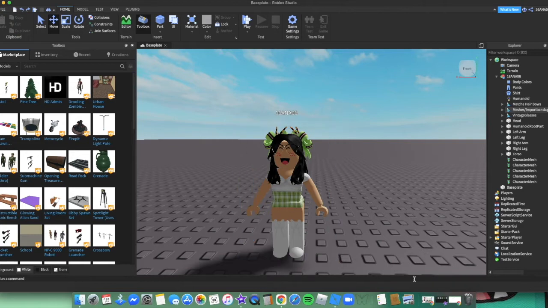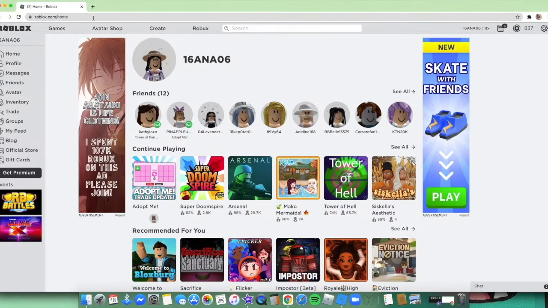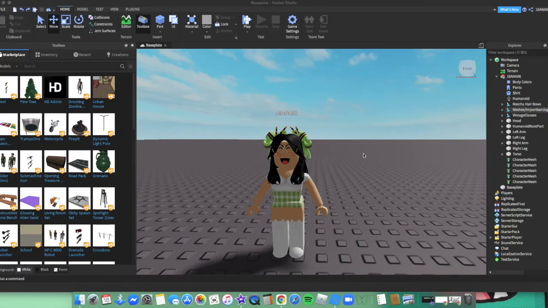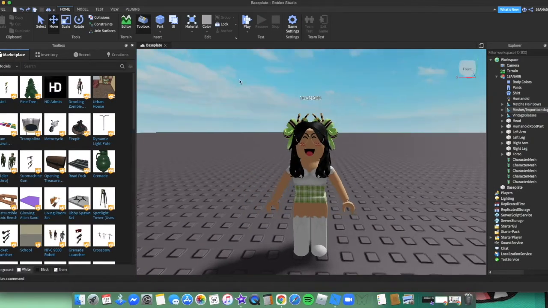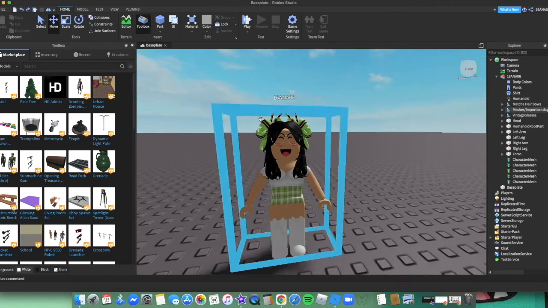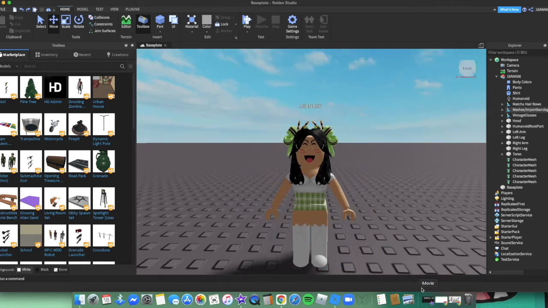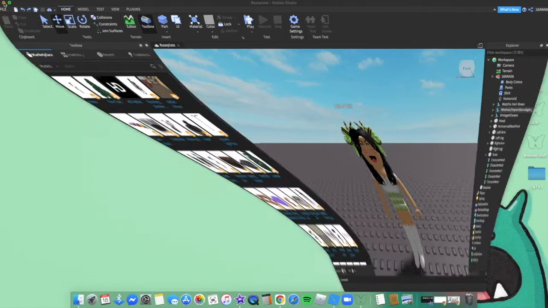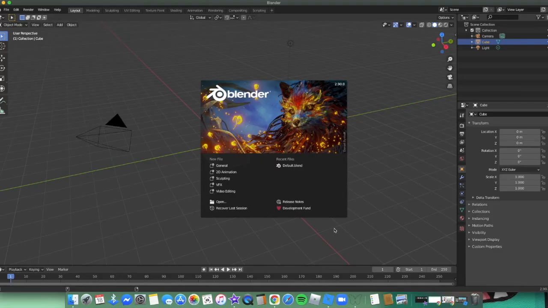Now that we have that exported, make sure you have the woman's rig. I will have it down below in the description box, but make sure you download it. Don't worry, a little green box will show up on the bottom, but it shouldn't cause any problem. Go ahead and open Blender. We can just hide Roblox Studio, and Blender should show up just like this.